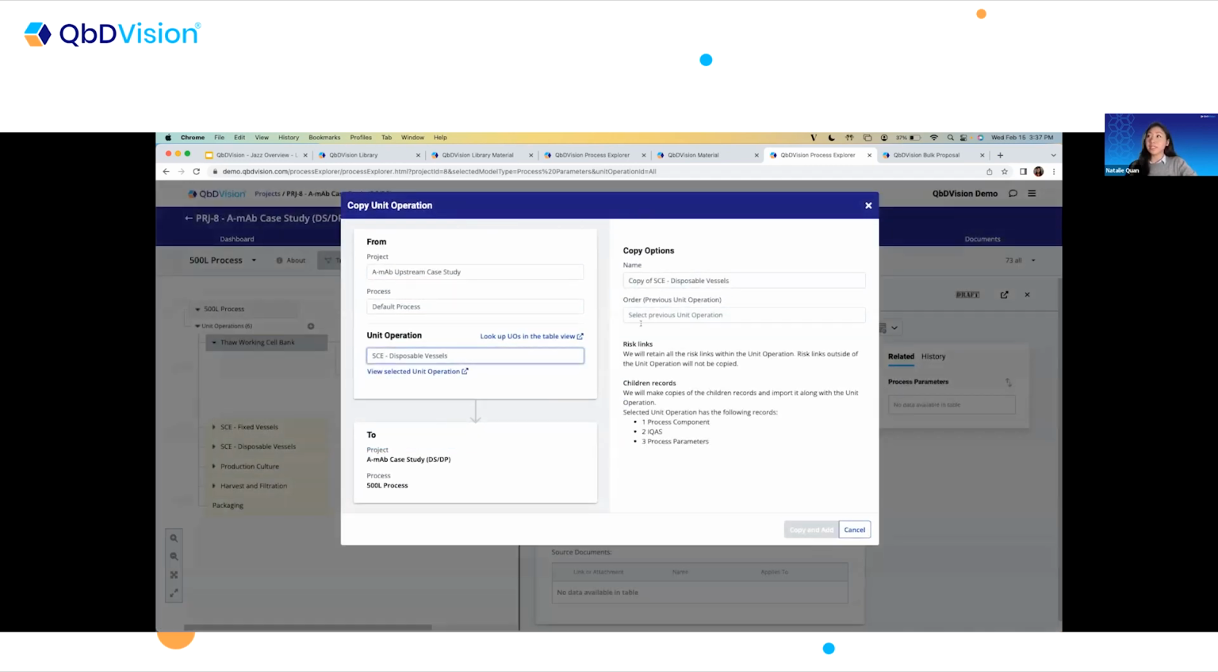Okay, so what's nice here is that when you copy it, you can rename it more appropriately if you need to for the new process that you're building out. You can also select the order that you want to drop it in. So it gives you an option for more customizability, or if there's a change or an extra step in the new process.